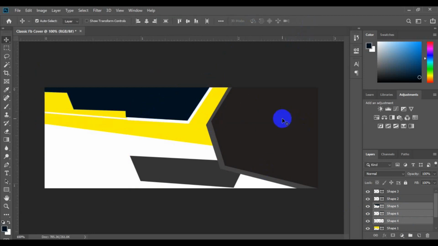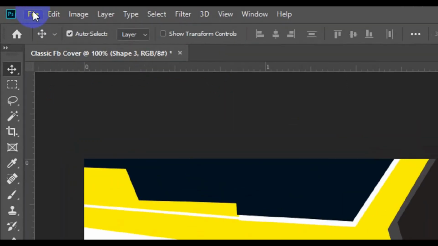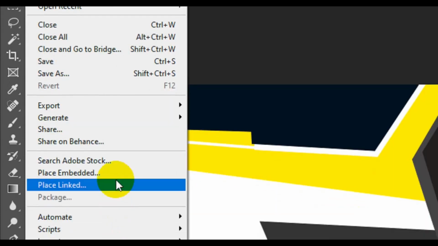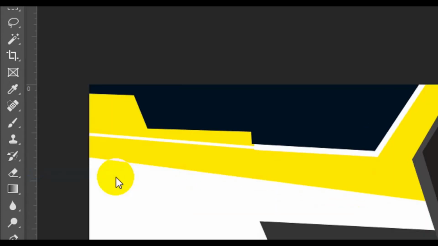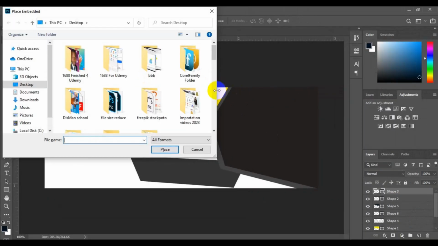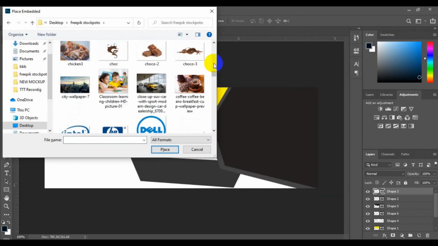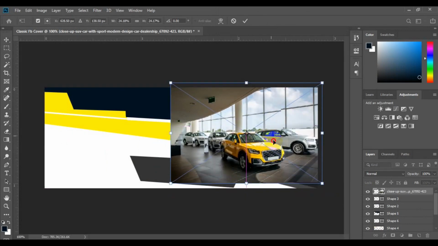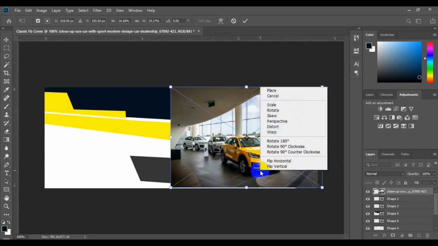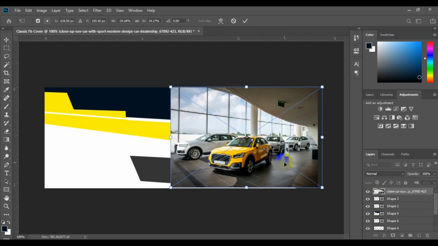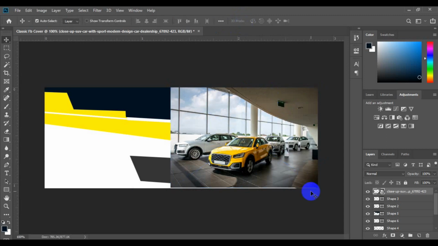So the next thing to do is to locate this layer right here, and once we locate the layer, we have to go to the home tab right here. We go to File, and we make sure we click on Place Embedded. Then we have to right click on the image, and we make sure we flip to horizontal. Then next thing we need to do is to come to the top right here, make sure we click on this check mark to approve the free transform.